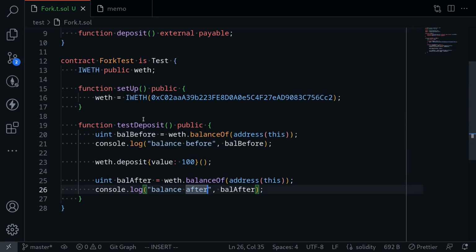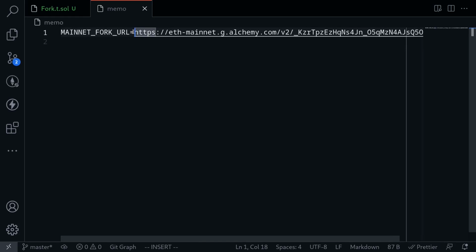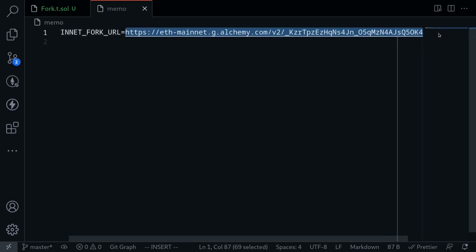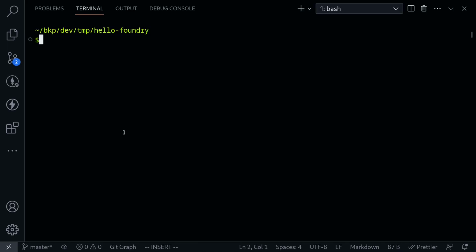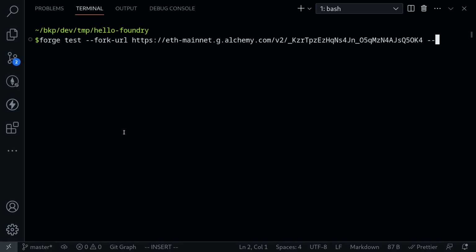To do that, first I'm going to need the URL of the mainnet fork provider, which I have here. I got this URL by signing up to Alchemy, and you can do that as well. So copy this. And to run the test, we'll type forge test --fork-url, paste the URL, and then the name of the test, --match-path test fork.t.sol. And we also want to show the outputs of the console log in the terminal, so I'll type -vvv.